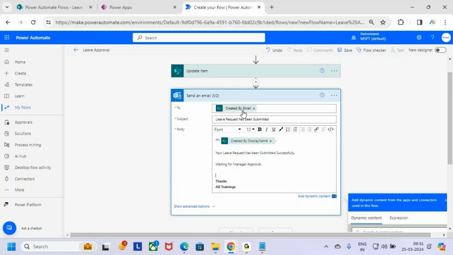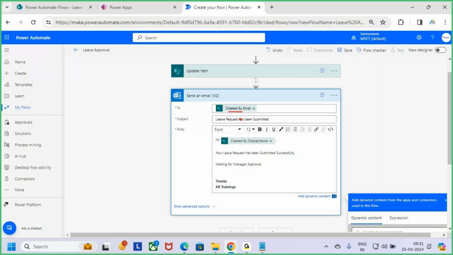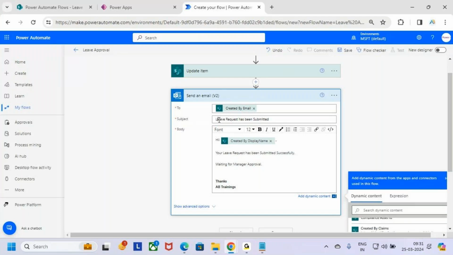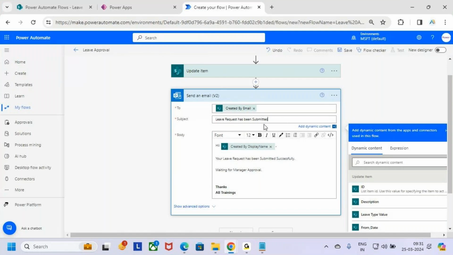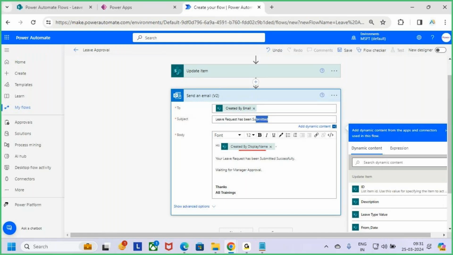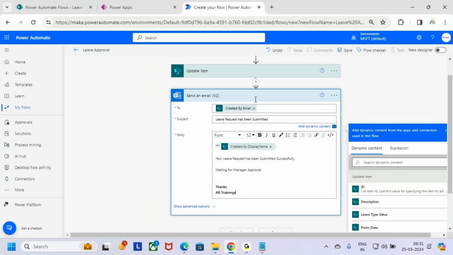To whom? Which employee submitted the leave request. To that employee I want to send. Created by, whoever is creating that item, to them I want to send: your leave request has been submitted successfully. That is the subject, and then the body. Hi, let's say I'm submitting myself. Hi Venki, your leave request has been submitted successfully. Waiting for manager approval. Thanks, AB Trainings. So this is the message I want to send.